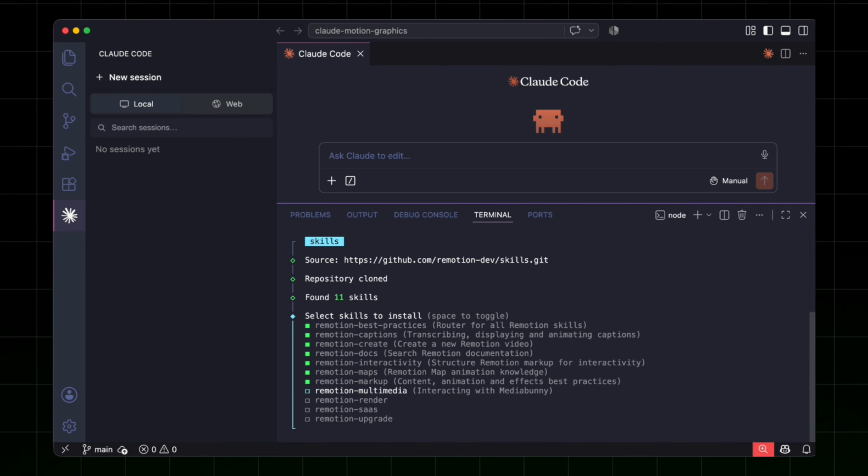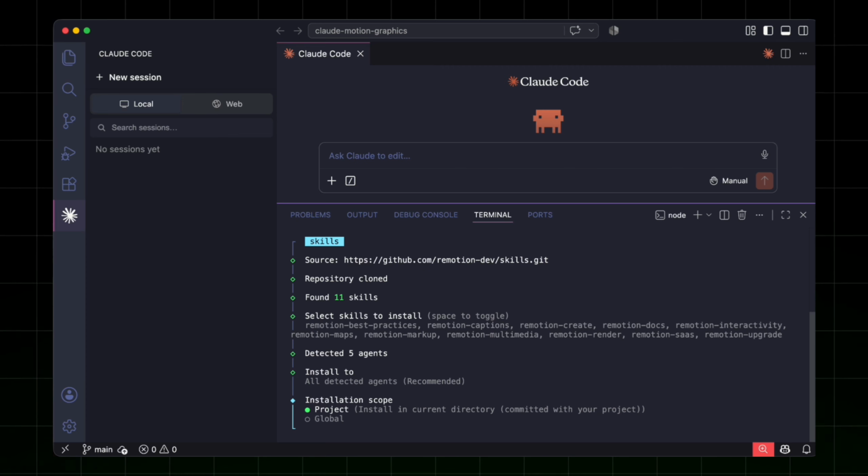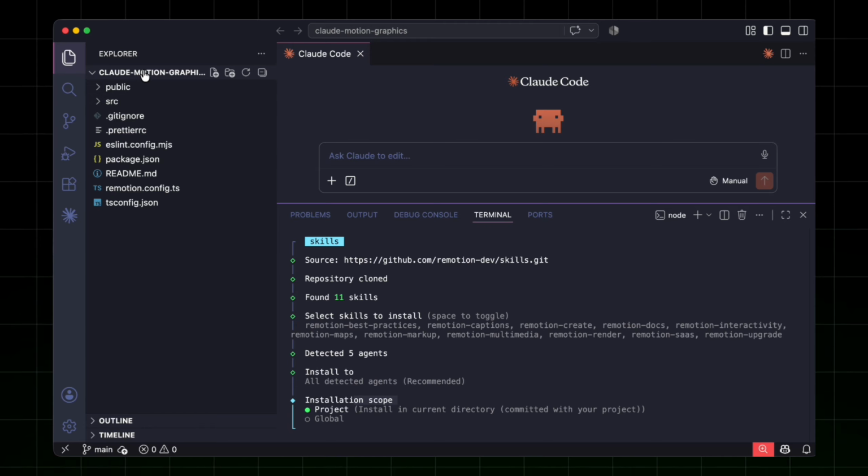Let me just install every skill from here. Okay, when all of these are selected, I will press enter, and now for all detected agents, keep it by default. Then here, the install scope. Would you like to install Remotion for only this project, Claude Motion Graphics? This is my folder. Would you like it only for this project, or would you like to install it globally?